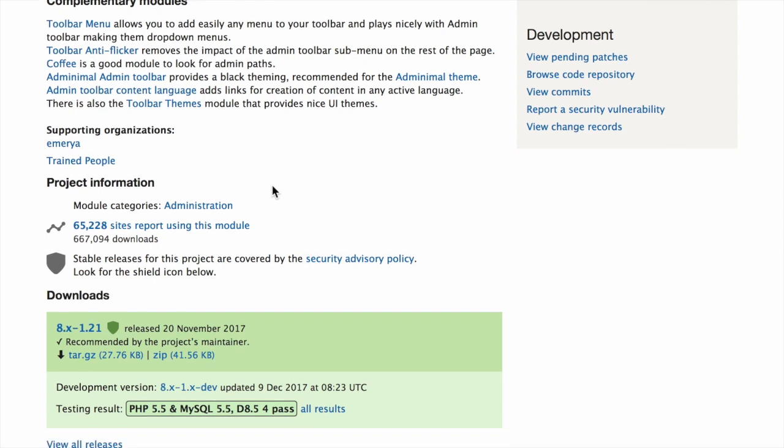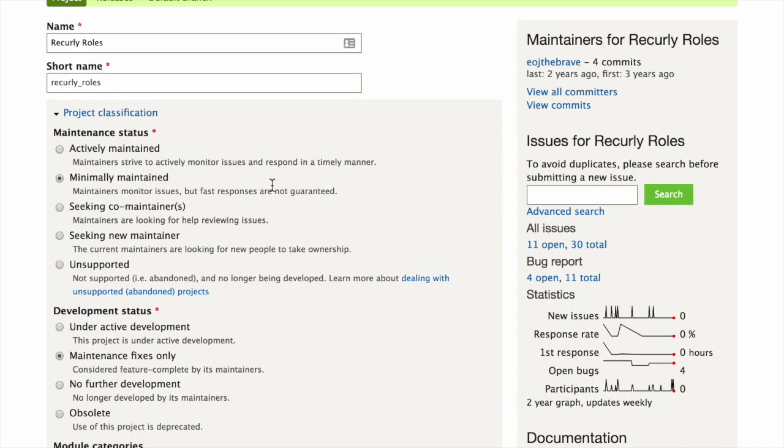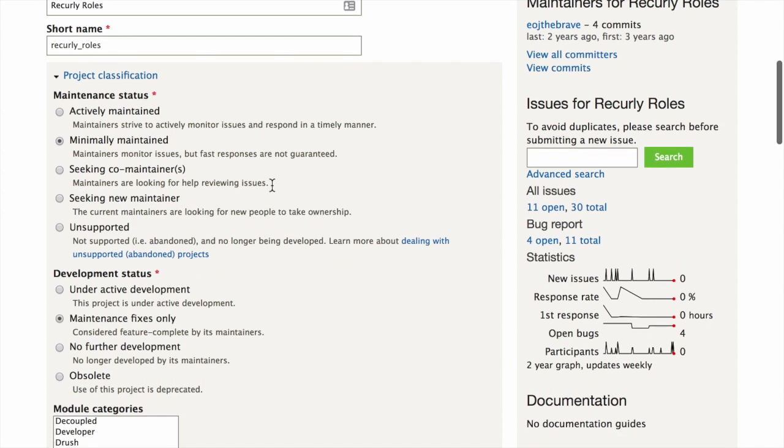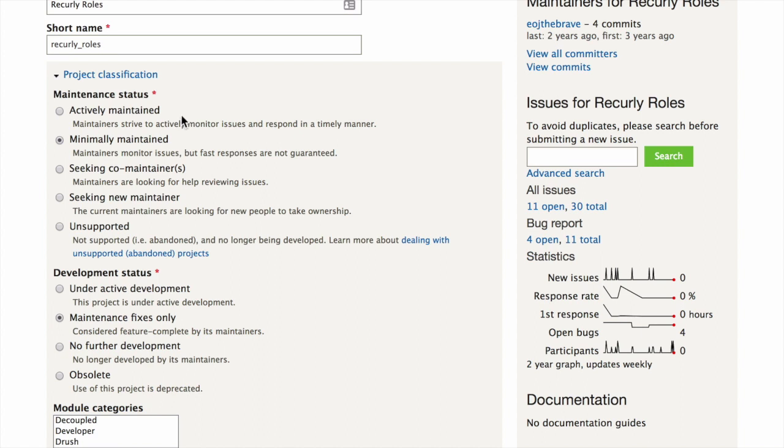Also check for a development status. Modules that are currently marked as under active development will not show a notification. Any other status will show a notice in the project information section. Here's the current complete list of possible status for those two settings. Maintenance status could be set to one of actively maintained, minimally maintained, seeking co-maintainers, seeking a new maintainer, or unsupported, while development status can be set to under active development, maintenance fixes only, no further development, or obsolete.